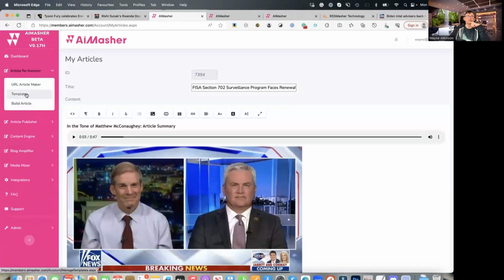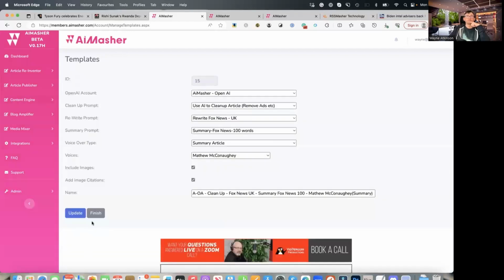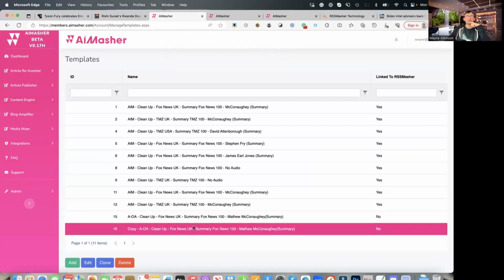So now that we've got templates, you can go to templates and you can edit them. You can see all the options. If you wanted to change, let's say you wanted to reword it here, you can. If you wanted to change from Fox News UK to USA, you can save it. Or you can clone that template. So let's say you wanted to create one very similar with a different voice. You just click on clone. Okay. And then we would edit that one.